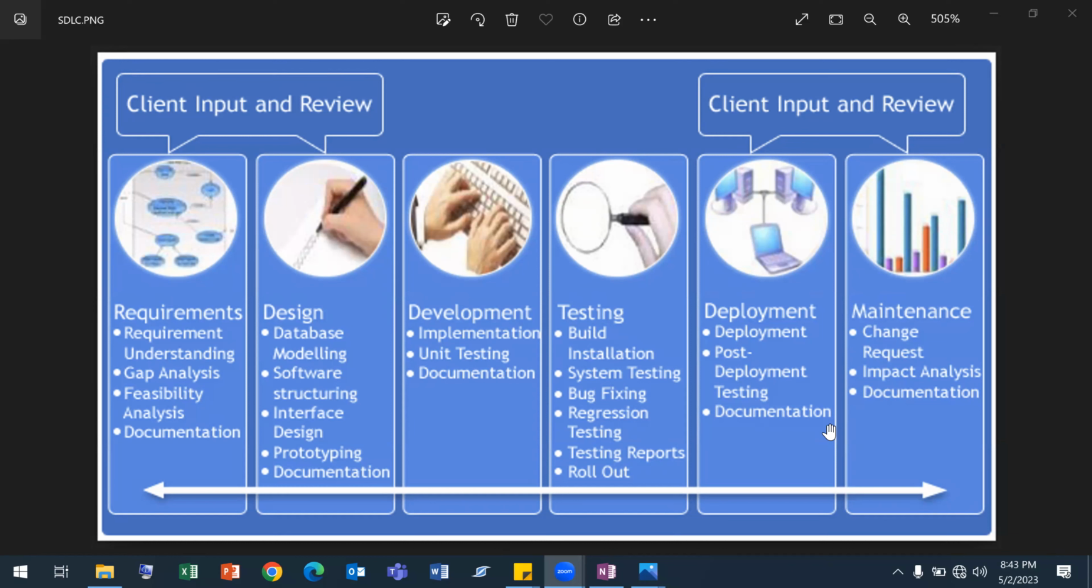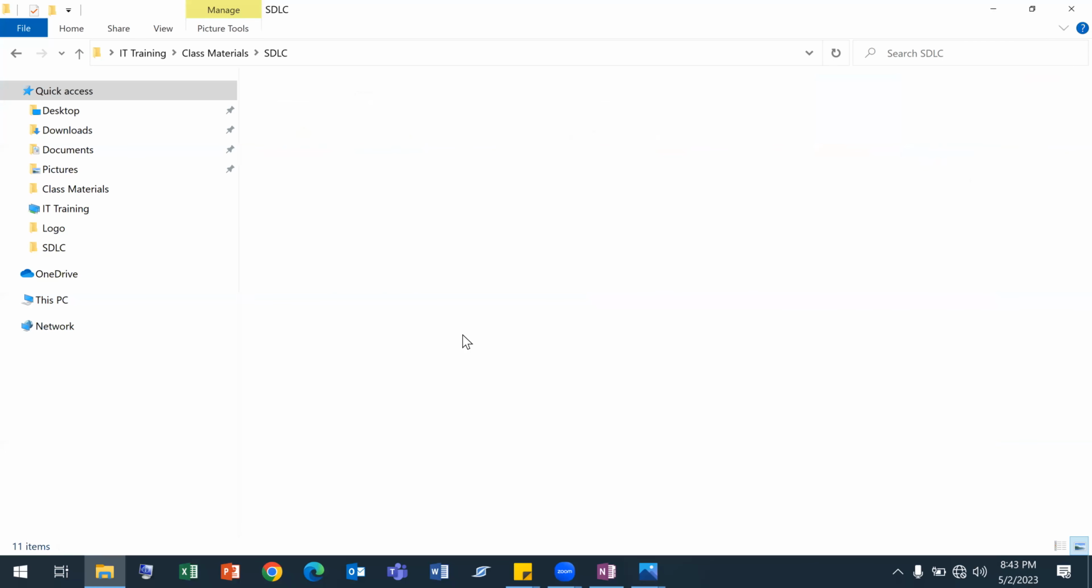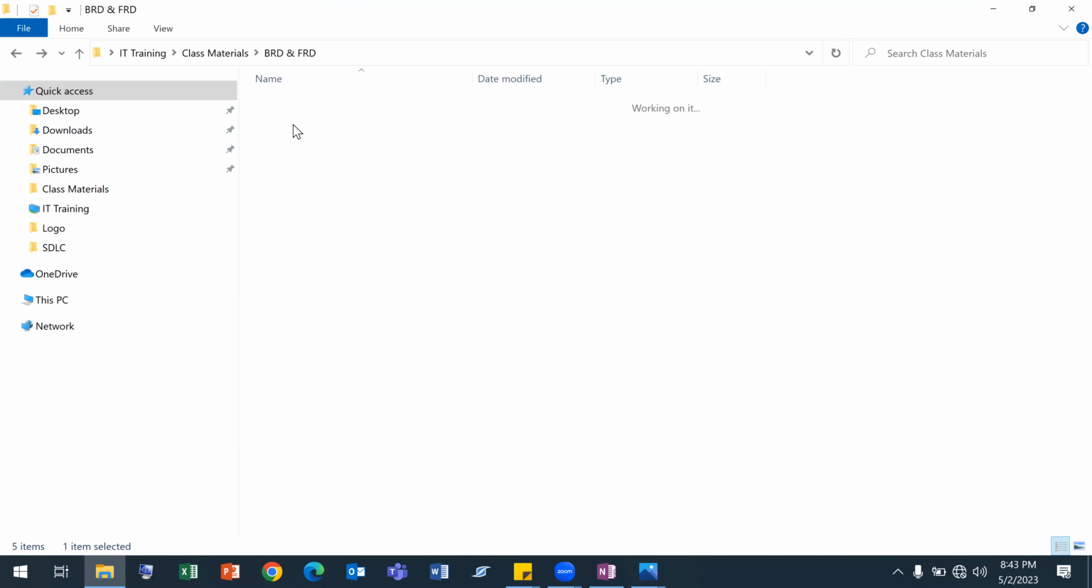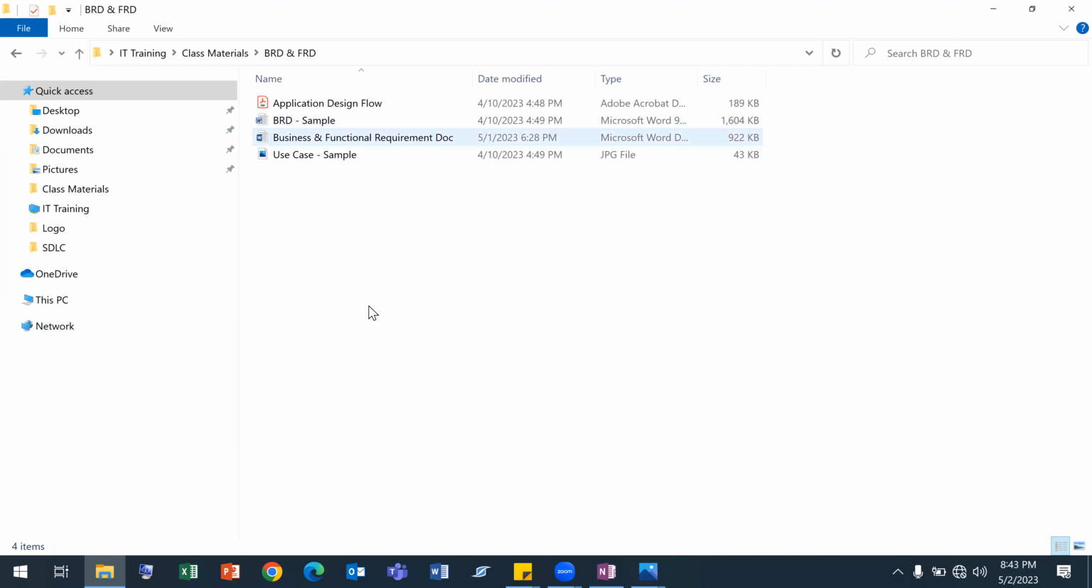I do have some requirement documents which need to be provided by the designing team. So what are the requirement documents? Basically, we do have a few of them. First thing first is the business requirement document, the simplest one.